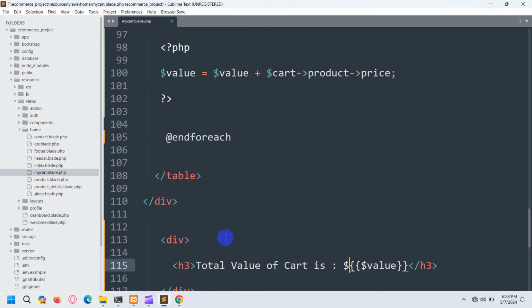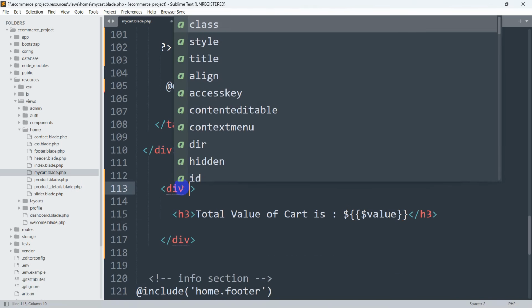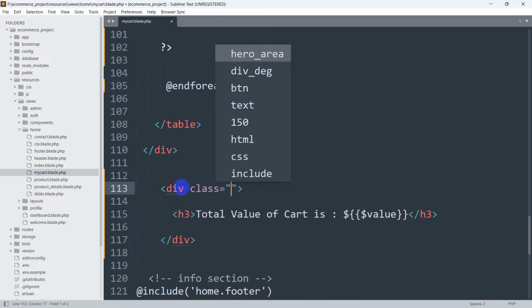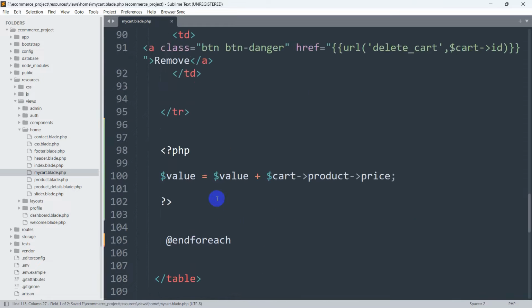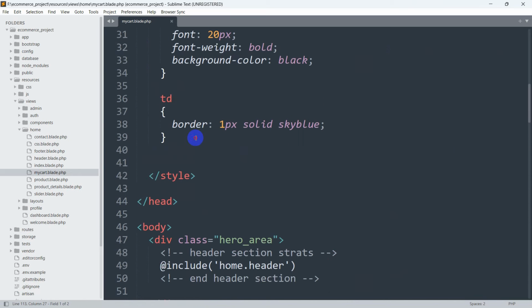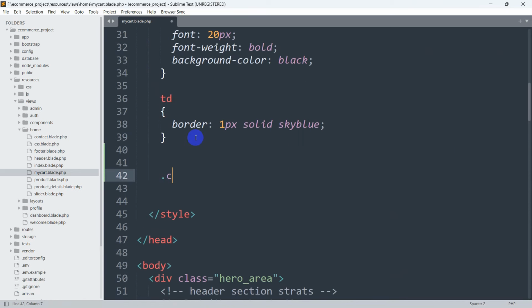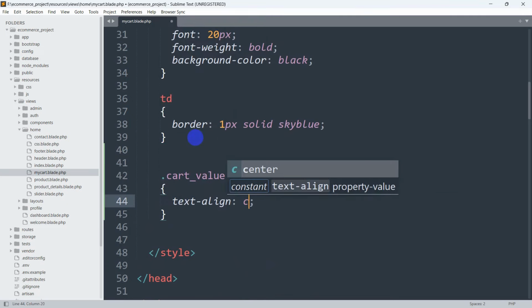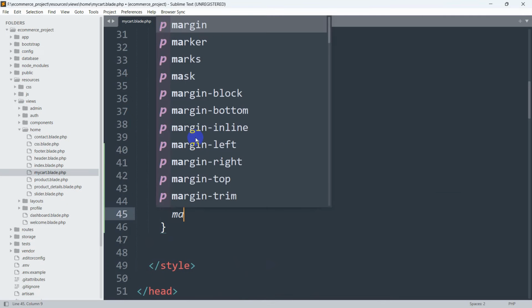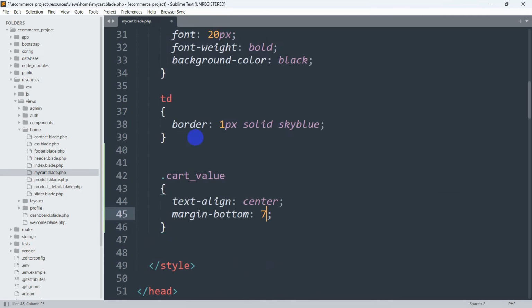For it, let's go back to the code and inside this div, let's say class, and the class will be cart_value. Let's save this, go to the top, and in the style, we're going to say cart_value and give curly brackets. Let's say text-align center, margin-bottom 70px, and let's also add some padding, 18px.